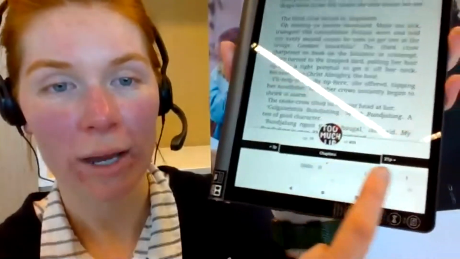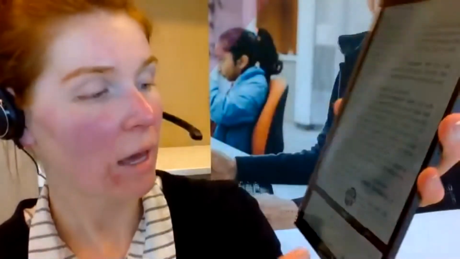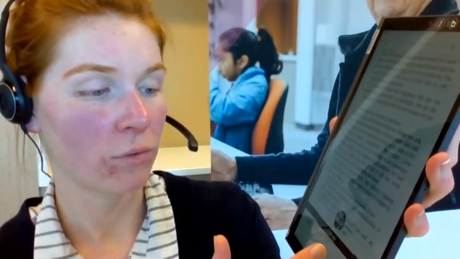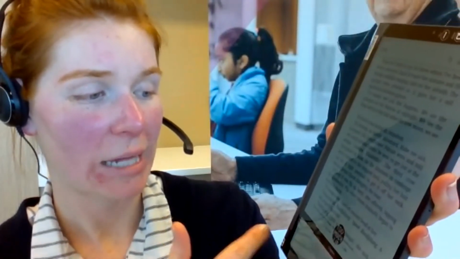At the bottom, you can track how far you've traveled through the book. So you can kind of get an idea of chapters, the size of the book. So say I can go all the way to the end. I'm not going to do that. That'll spoil things for me.